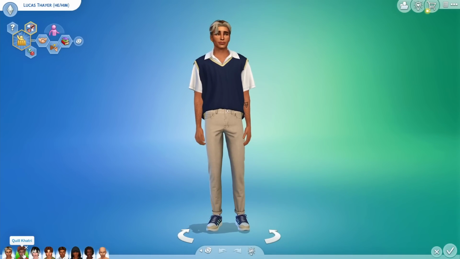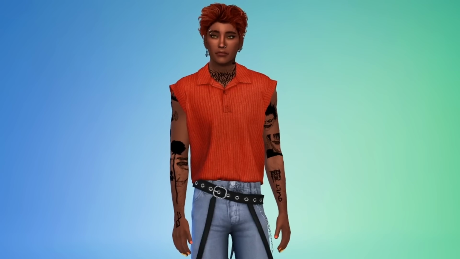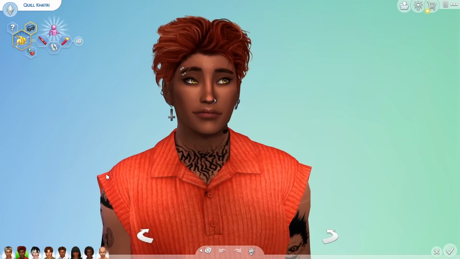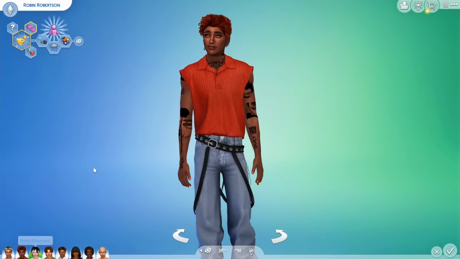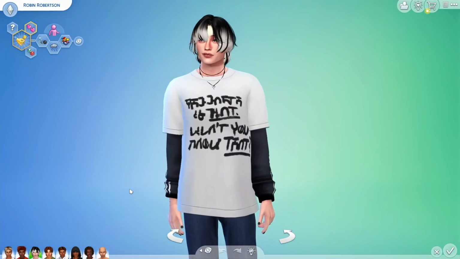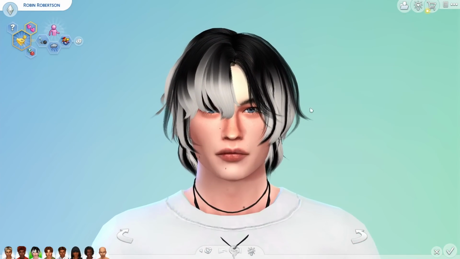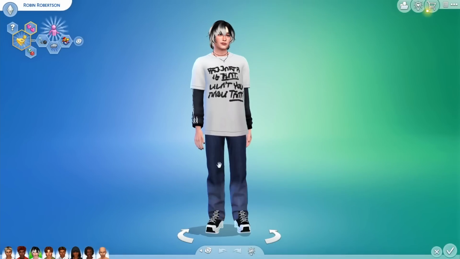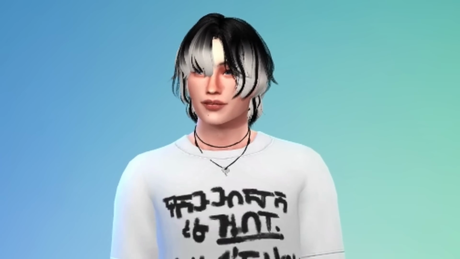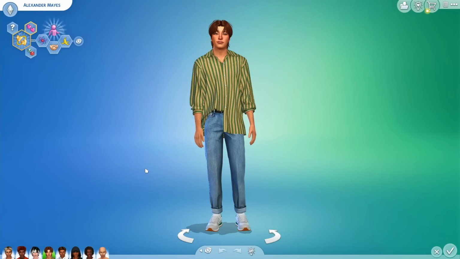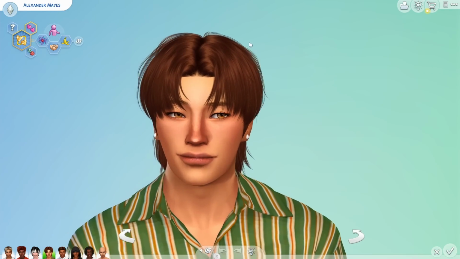And then we've got Quill over here, which I love Quill. I think he looks so cool. And then we've got Robin. His name is Robin Robertson. Robin is a Sim that I feel like I would add a little bit more to his face because right now I'm looking at it and it's looking a little bare. And now we've got Alexander, who is so cute. Oh my gosh, I love this hair.